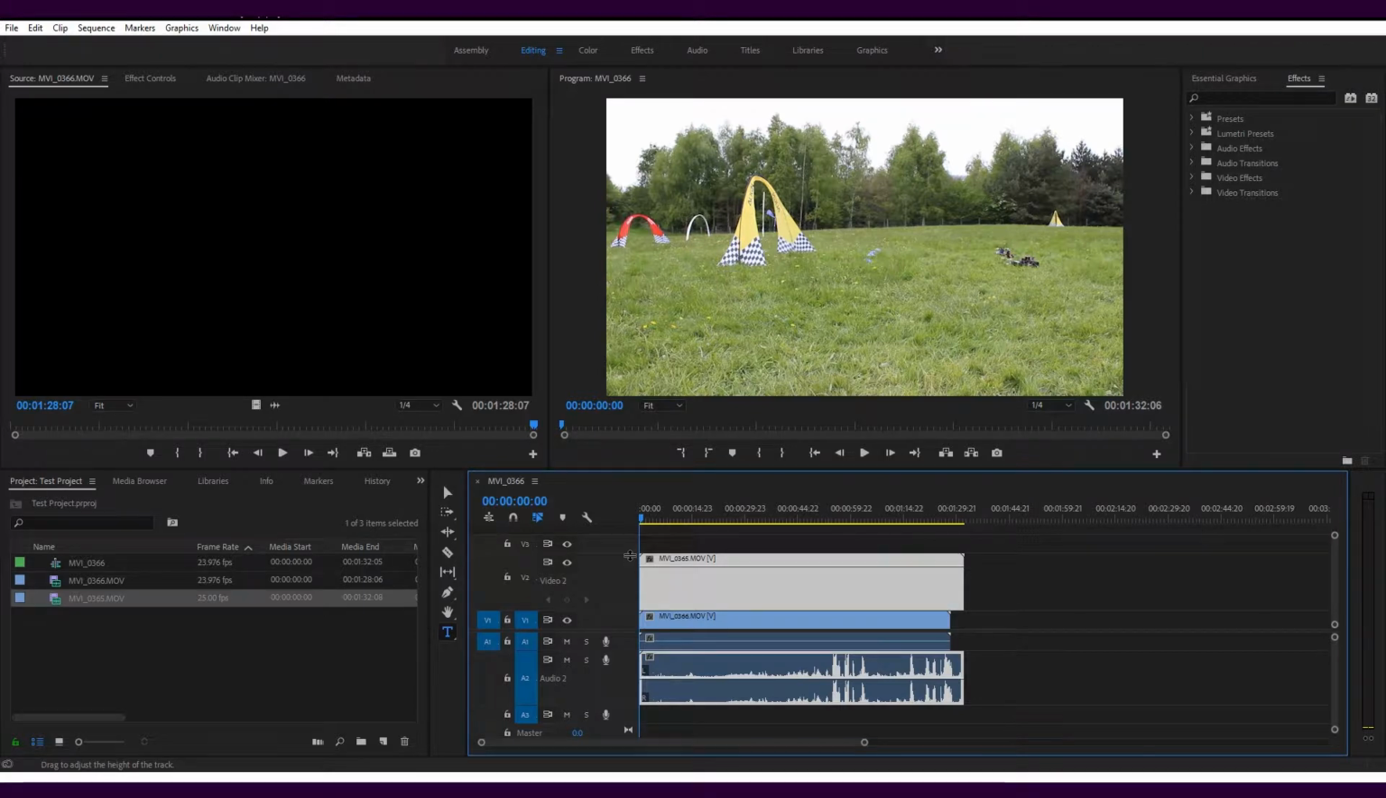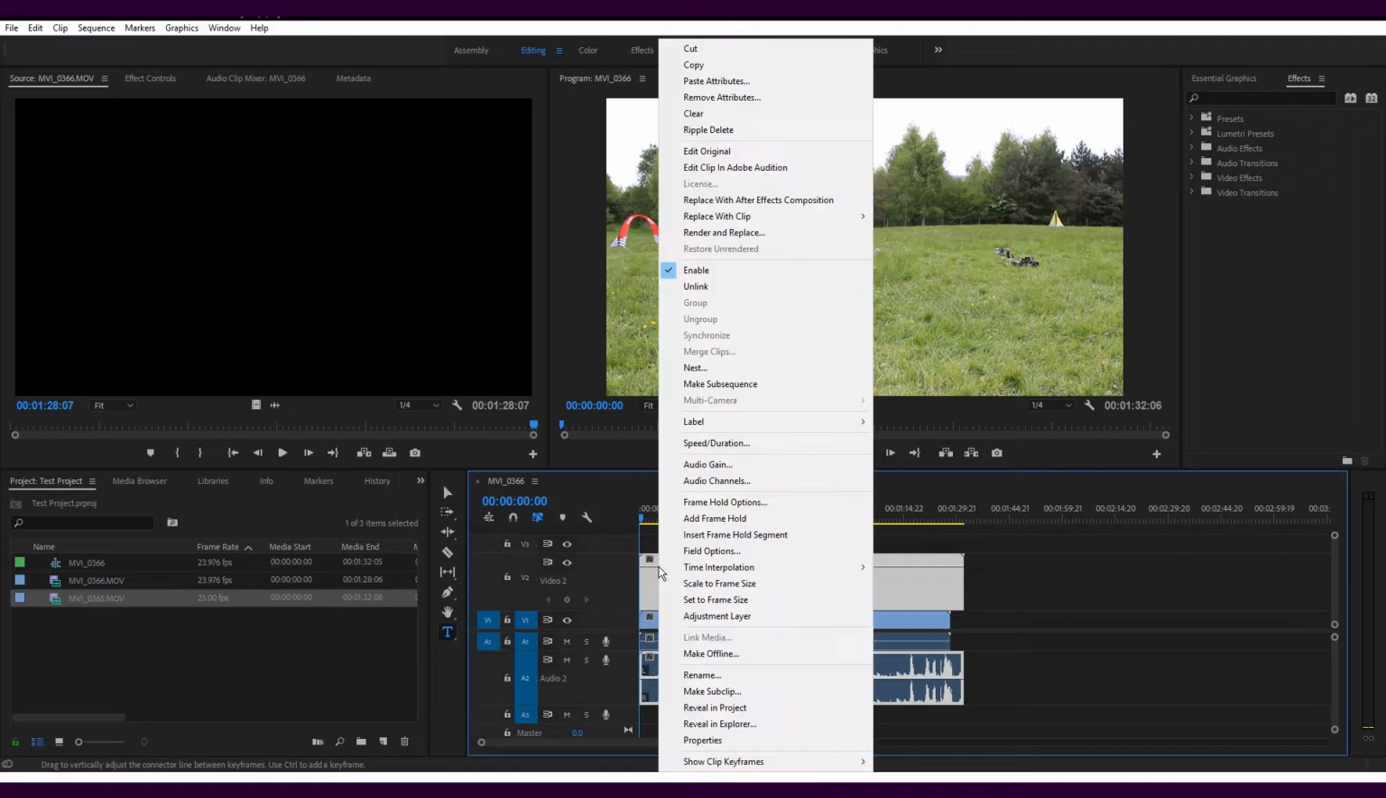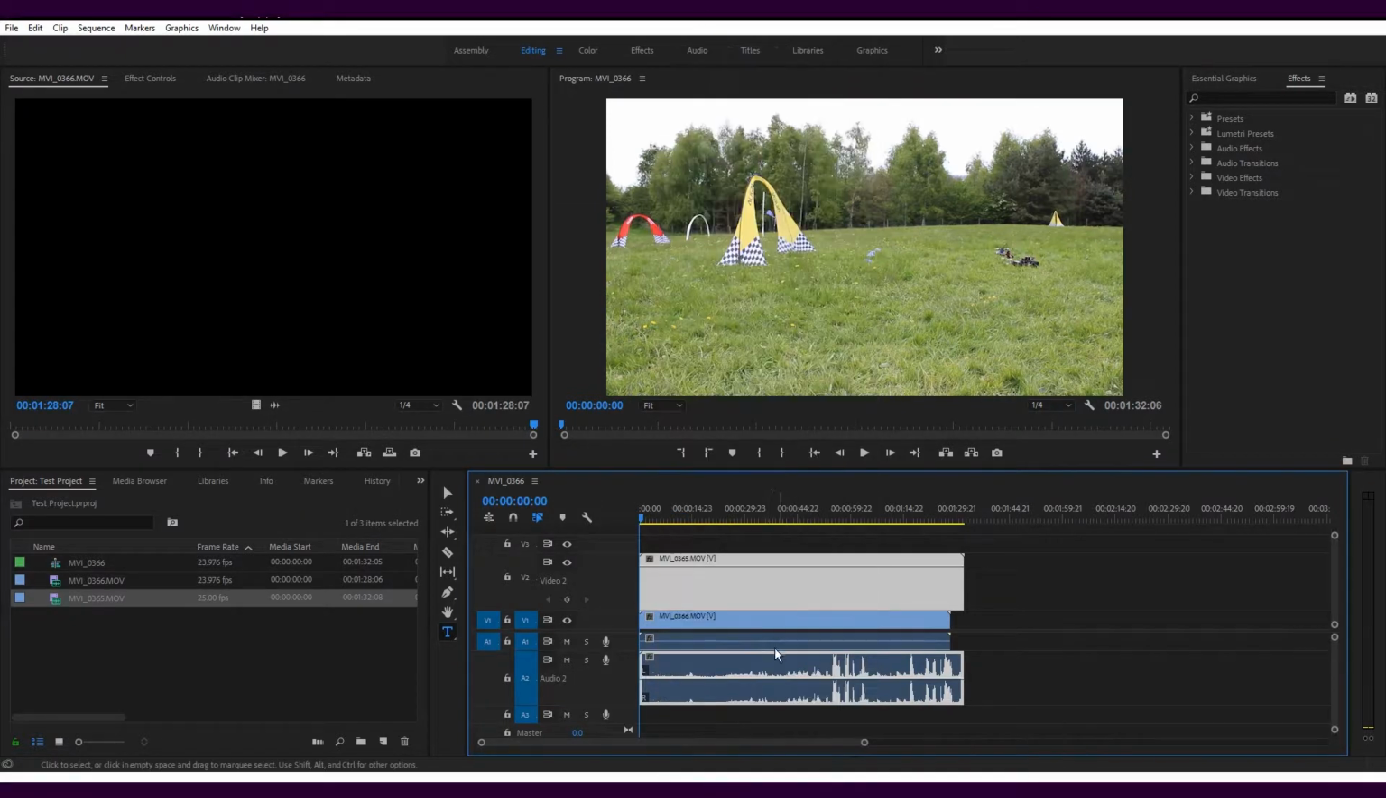Keyframes are an advanced function of Premiere Pro. They're used to adjust settings over time. For example, if I wanted this bottom clip to slowly become visible, I could right click on the top clip, hover over Show Clip Keyframes, Opacity, and then click Opacity. This will show how the opacity changes over time. At the moment, it is at a constant 100%.